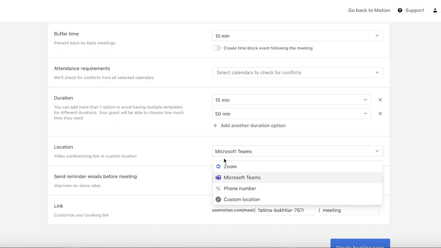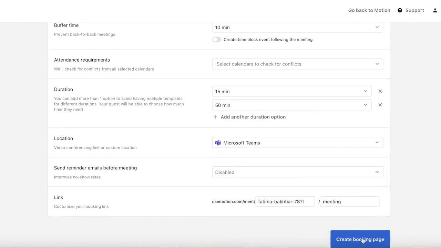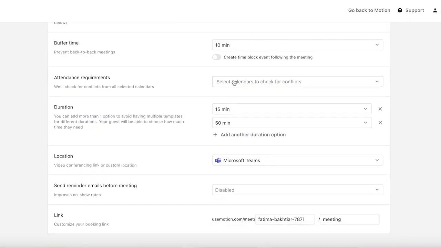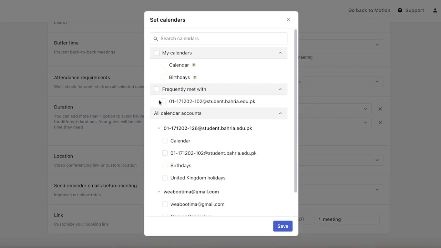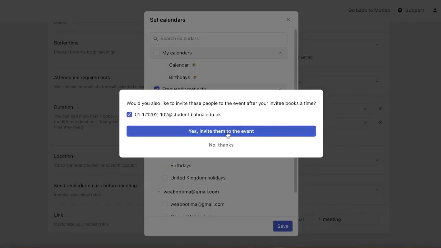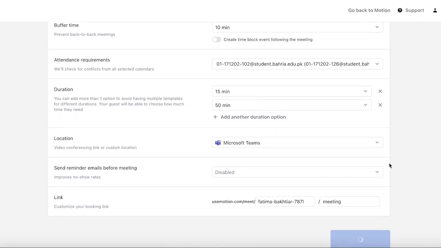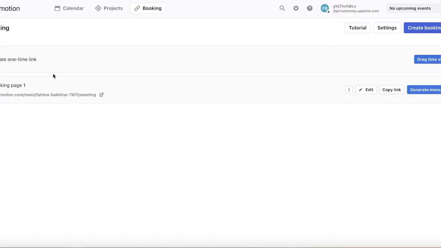Then after that, you're going to choose your location. You can set a customized location, phone number, Microsoft Teams or Zoom. Then you're going to have your link. You can send reminders before the meeting and create your booking page. We're going to link our calendar of our Microsoft account. No thanks. And just click on create booking page over here. And just like that, we have a booking page.